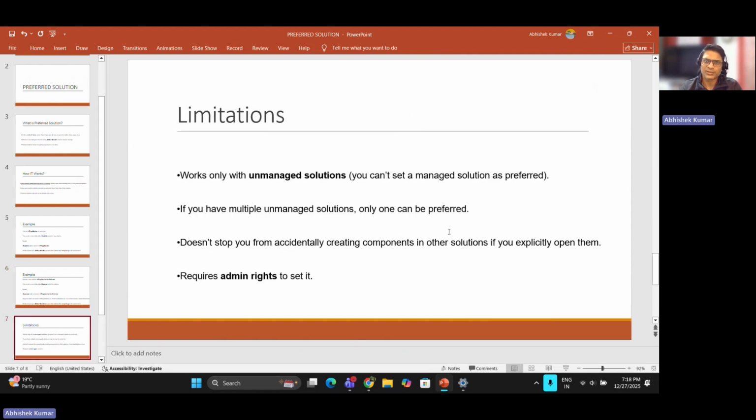Now we'll look at some limitations also. It works only with unmanaged solutions. You cannot set a managed solution as preferred. So setting a solution as preferred can only be done on an unmanaged solution. If you have multiple unmanaged solutions, then only one can be preferred. You cannot set multiple solutions as your preferred solution. It doesn't stop you from accidentally creating components in another solution if you explicitly open them.